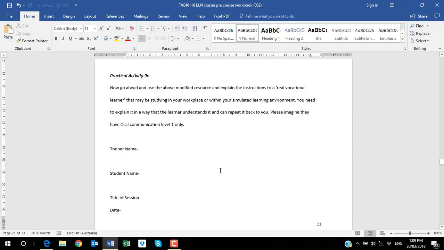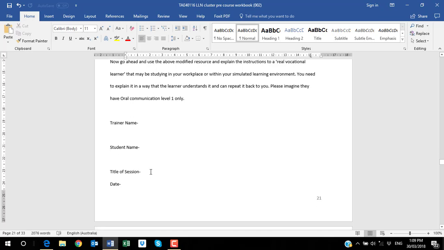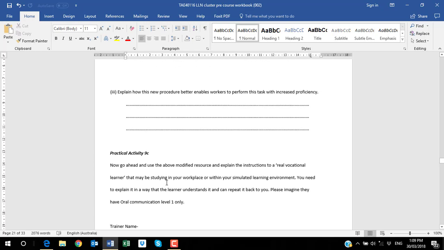So it's essentially asking you, so that'll be, trainer name will be you, the person filling out this booklet. Student name will be the name of the person that you're doing the activity with. Title of the session is probably going to be emergency evacuation procedures. Date will be the date that you complete the task.